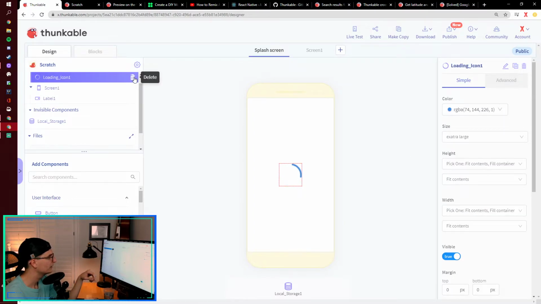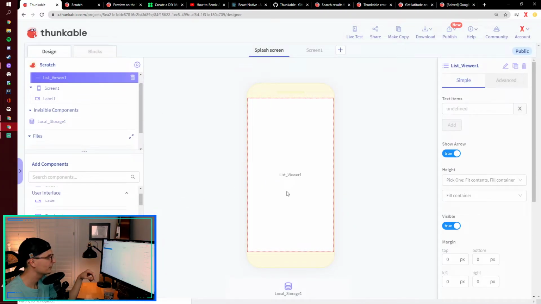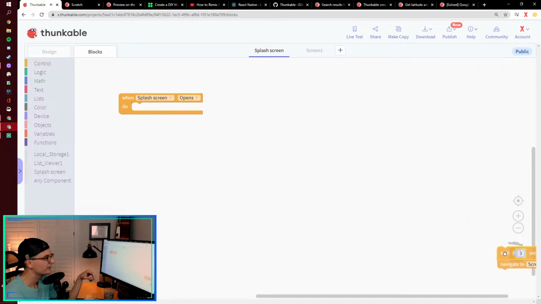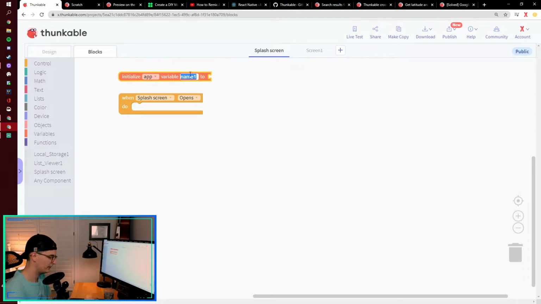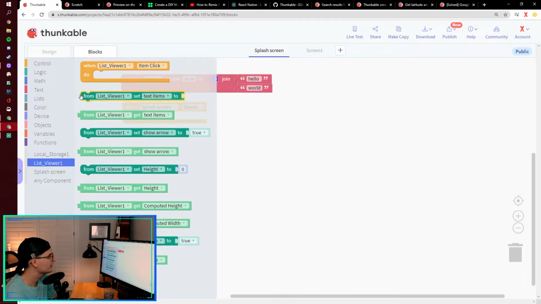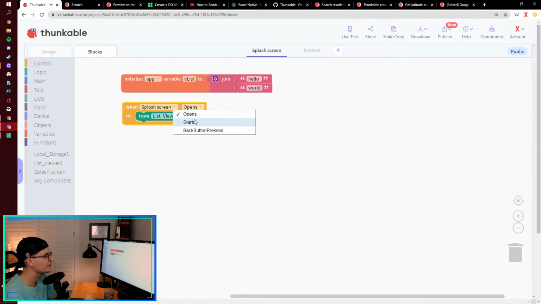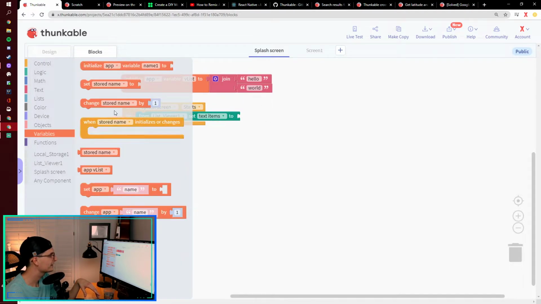So let me delete this loading icon. We're going to grab a list viewer, and when this starts, let me go ahead and set up a variable for our list. And we'll initially set this list to hello world. And when the screen opens, we're going to set the text item. I'm going to switch this to starts because it can happen before this, whenever the screen starts. It doesn't have to happen after it opens. And text items, we'll set that to view list.